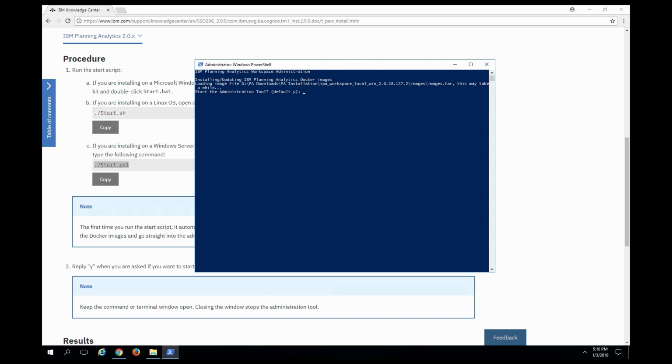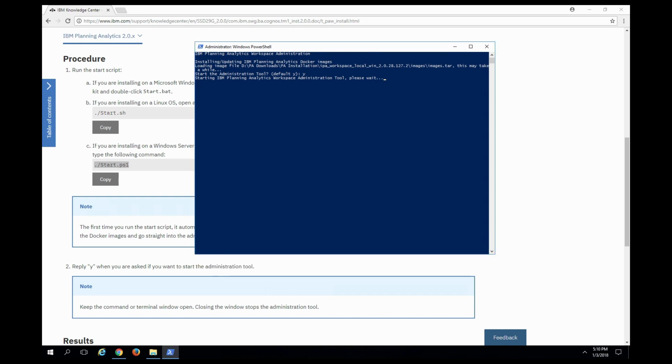Our next step is to start the administration tool. If this is your first time running Planning Analytics Workspace, you need to start the administration tool by running with the default key, which is Y for yes. It's going to start the Planning Analytics Workspace administration tool running on port 8888. So once this completes, it's going to open up a new browser window, and it's going to display the administration tool.